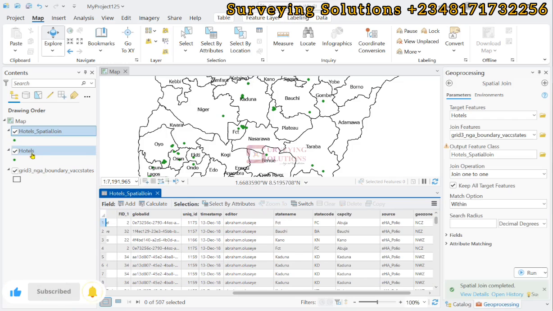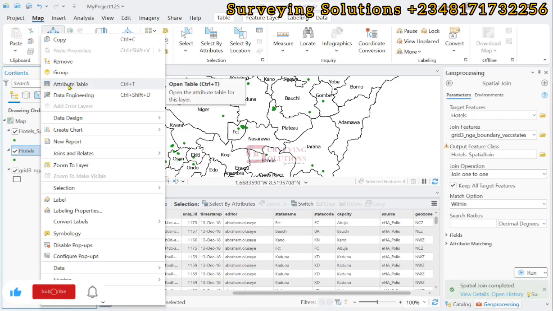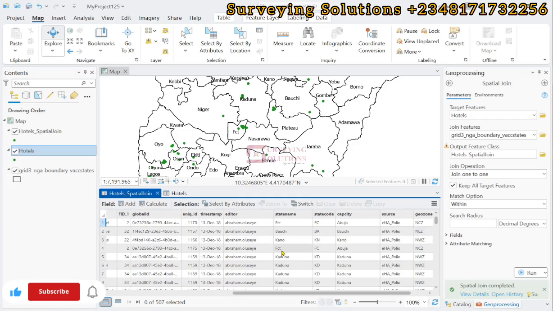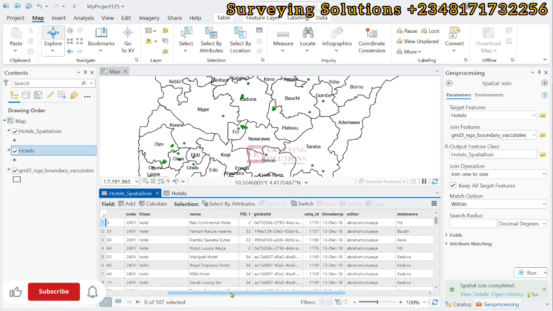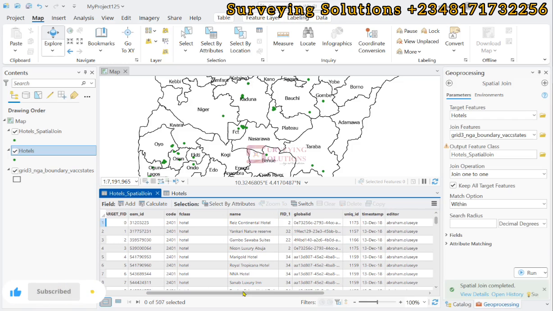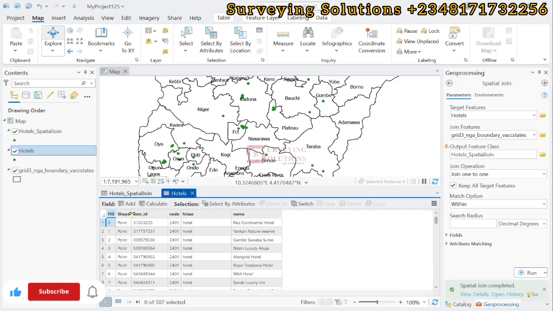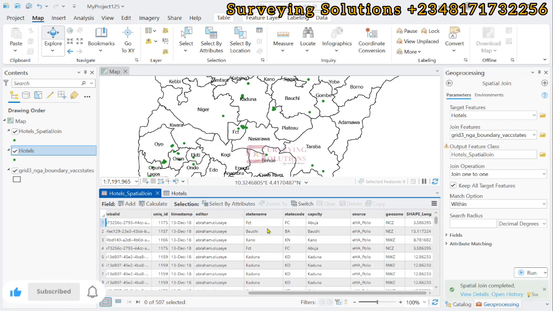So if we open the first attribute table that has not been joined, we just have the names of the hotel, right? Good. So when we have carried out the join, aside from the names of the hotel, which stops at this point, we now have other fields that help us to identify the states where the hotels are located, right? Good. So you can even see that the number of fields we have for the original hotels feature class is less than what we now have when it has been joined. That is when we use the hotels for the target and the states for the join.